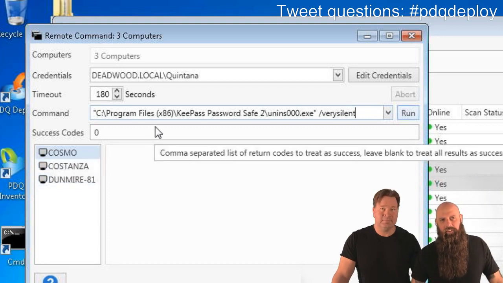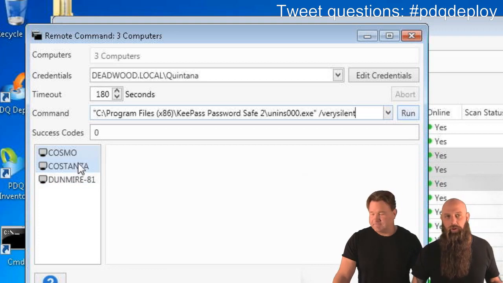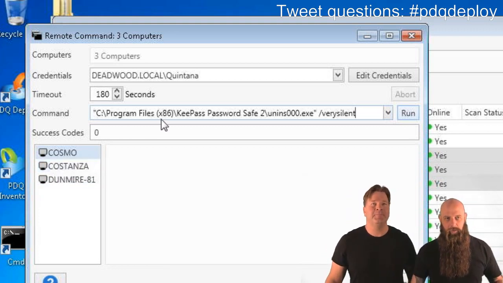Obviously, you can see that x86, just a heads up, that means that this is a 32-bit app on a 64-bit machine. So this would not work if any of these were 32-bit. They're 32-bit? Yeah, that's a 64-bit. Good point. So anyway, that's one way to do it.